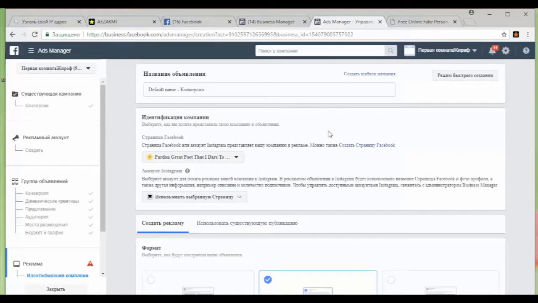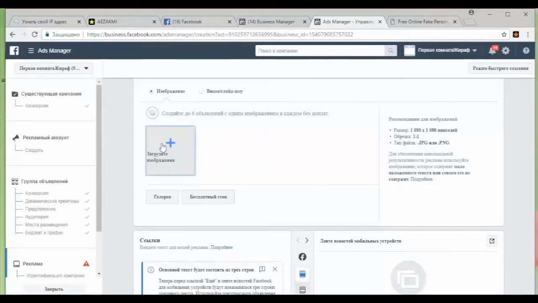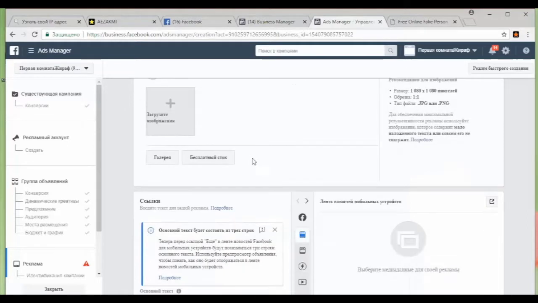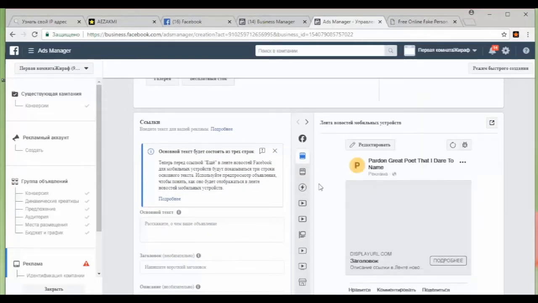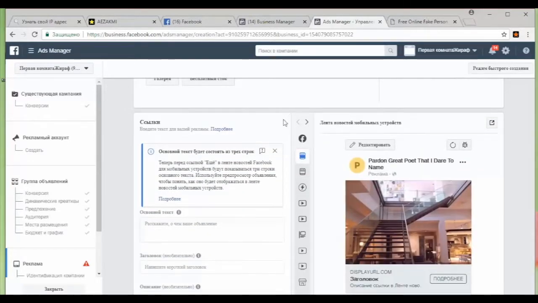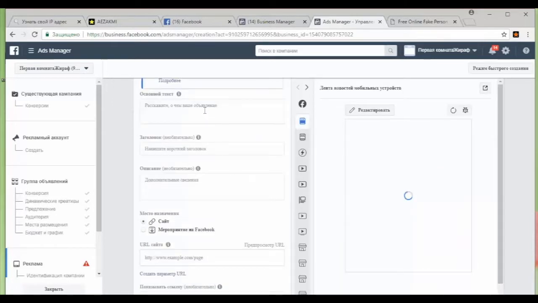Upload the creative. Now as a creative, I use just a random picture. You should use your own creatives. Do not use too hard approaches. Otherwise, the account may go on a self-identification even before moderation.